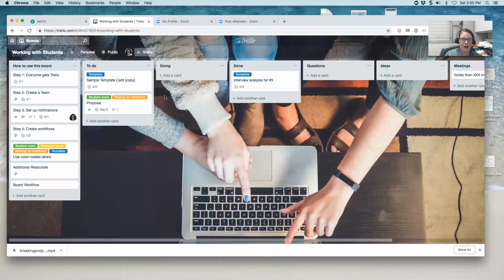You might even have, instead of doing, done, you could have that for the student and then that for the professor, right? And the proposal could move through each of those columns. It's up to you. You can create the workflows however you'd like. As I said before, this is a very simple one, but what's important is to communicate the board workflow.